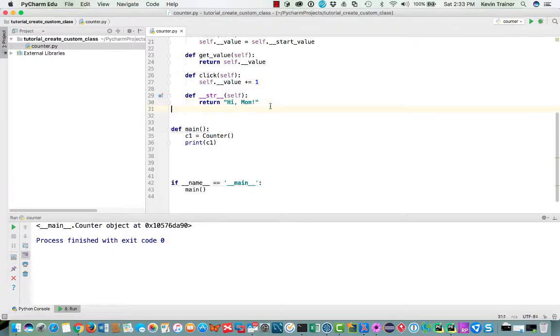And so let's run that test again. And we get a hi mom. Still not useful, but we can see the plumbing here. This is the method that gets called when we try to get a string representation of the counter object. So what can we do to give out a proper representation of the counter object?